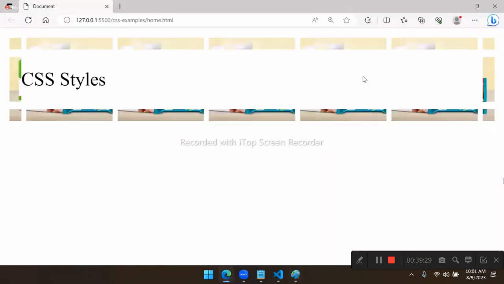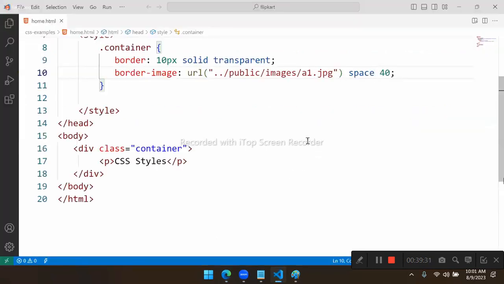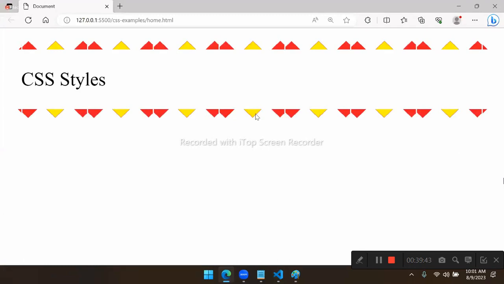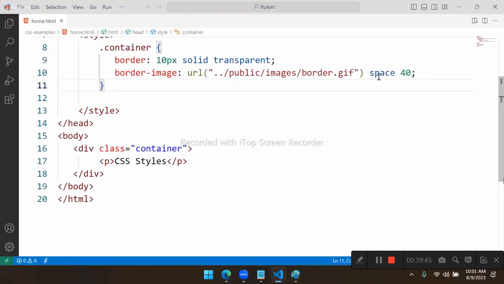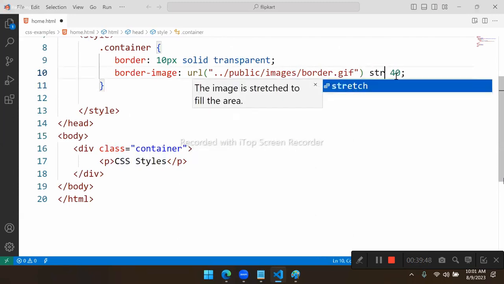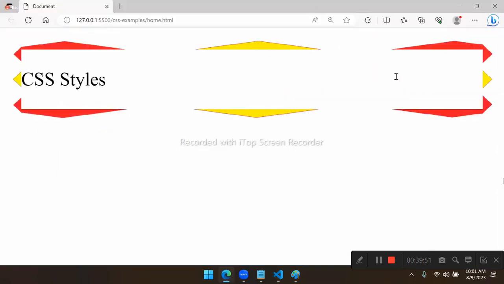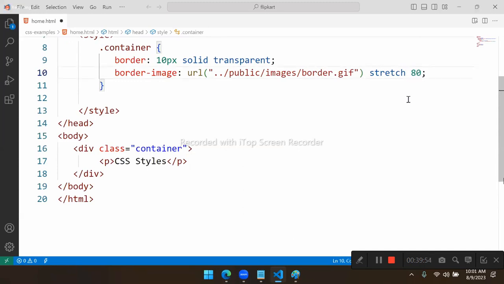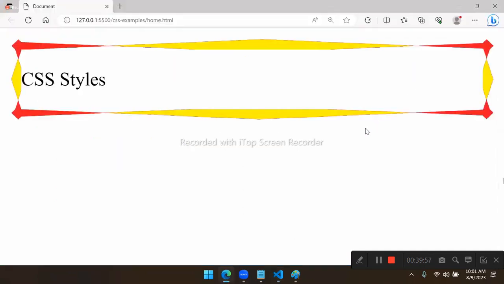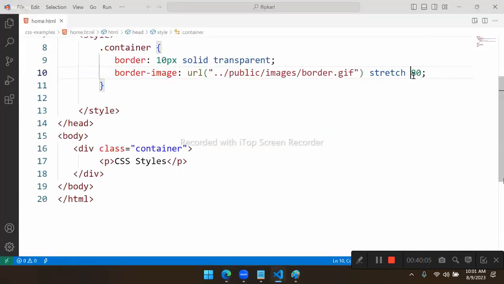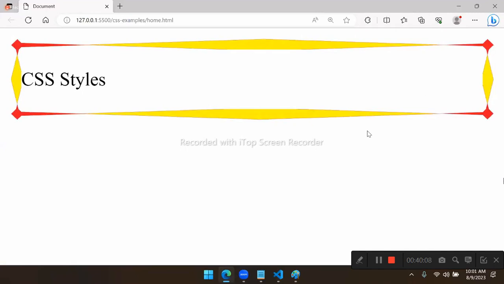That's fine. Now you link that and see here, instead of a1.jpg, what will we use? Border.gif. And we are adding border GIF. It will be like this. And see, now it depends on the space. I have given space. I will give what? Stretch. Stretch will be like this, and the stretch percent is 80. Then you see it will be like this. The border looks like that. And that depends on how much you stretch. 90 I am stretching, it will be like this.